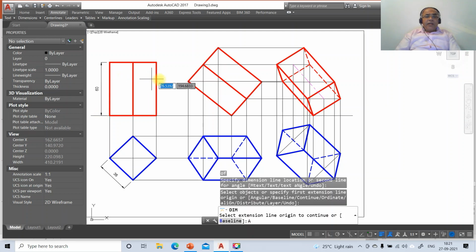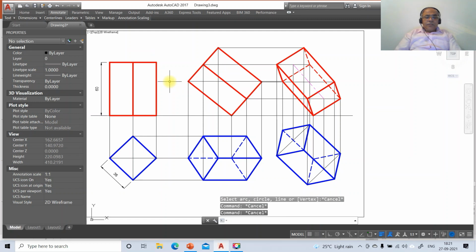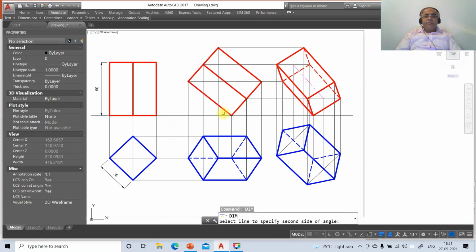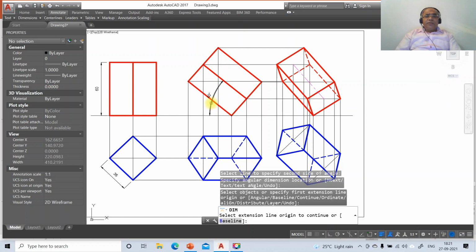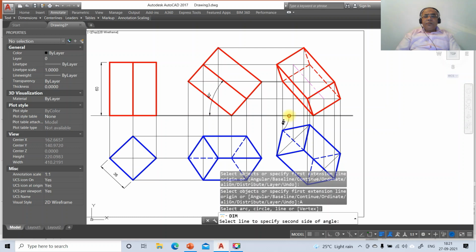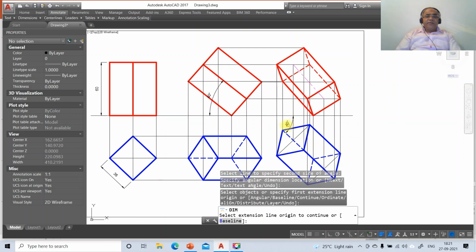Then go to angular. So go to dim, select angular, select between these two. So these two dimension is 40. Then go to angular, select between these two. So you're going to get it as 45 degrees.